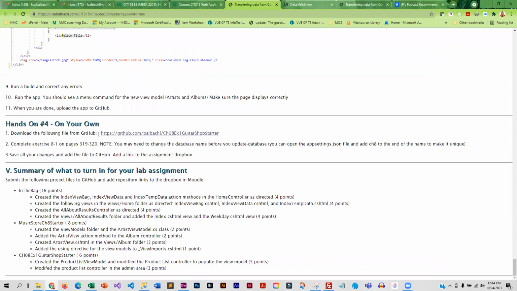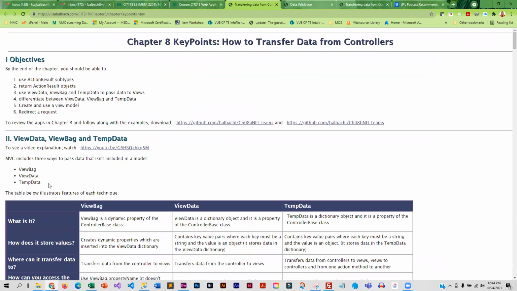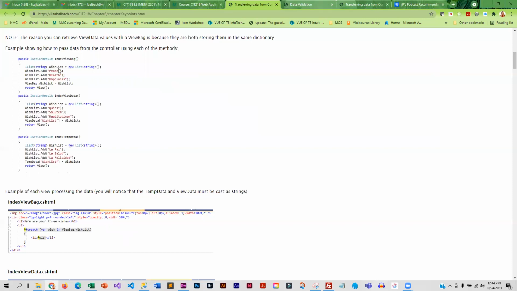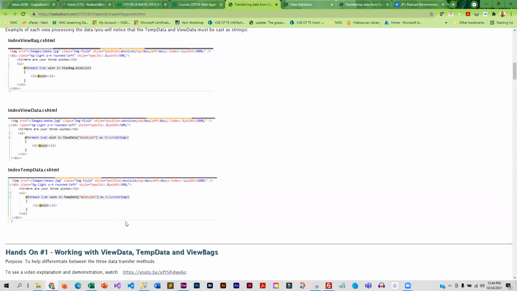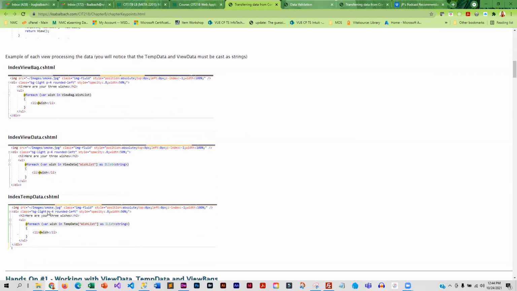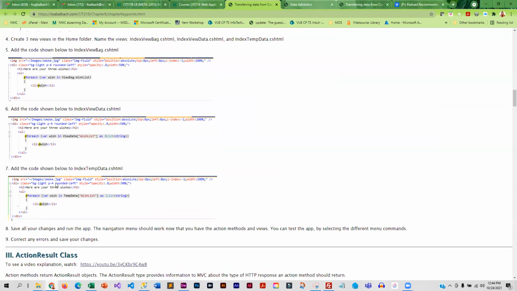So as you go through, it's going to explain the information. So we have used view bags before, but now we're also going to use view data and temp data, which are the three ways to transfer data to views without a model. Okay, and so you'll see some examples of each one, how it looks in the controller, how it looks in the view, and then you are going to be downloading a file and modifying a controller and modifying some views.